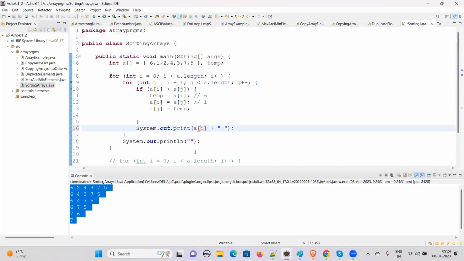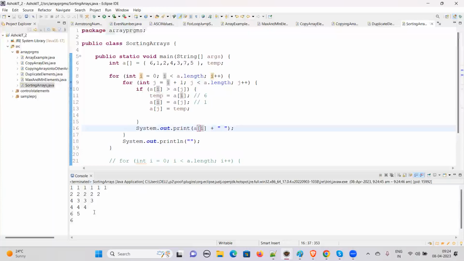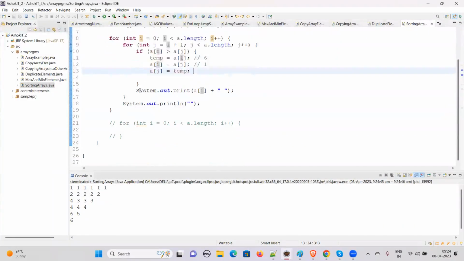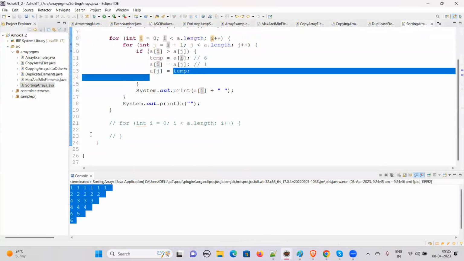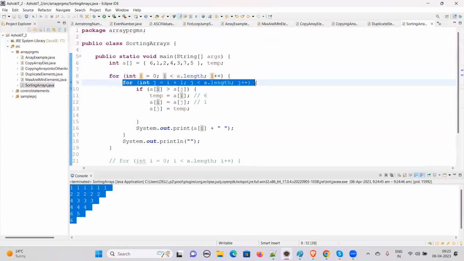If I take A of I, what is this sorted set that I'm going to get here? This is how it will start: 1, 2, 4, 4, 6, 6. We are swapping this value, and finally it is not printing all the values at a time. So it will hold some values of A of J and A of I. It's like the first iteration in the first for loop and all iterations in the second for loop.